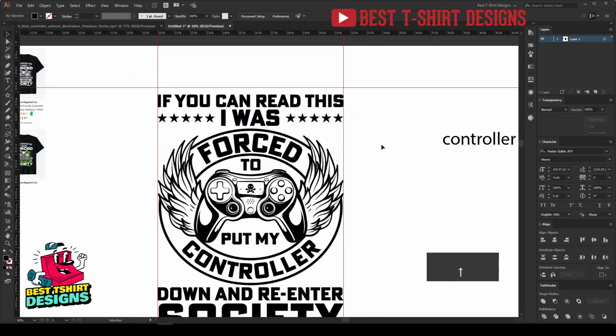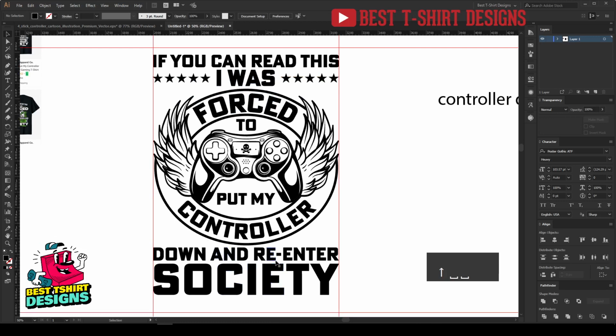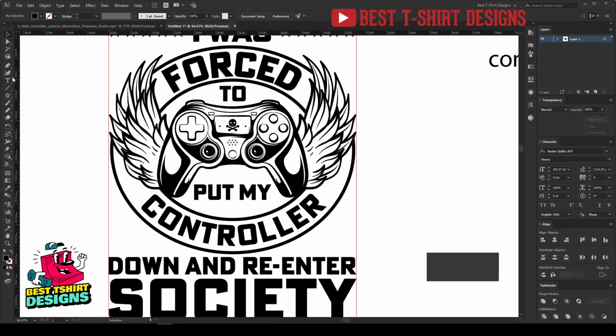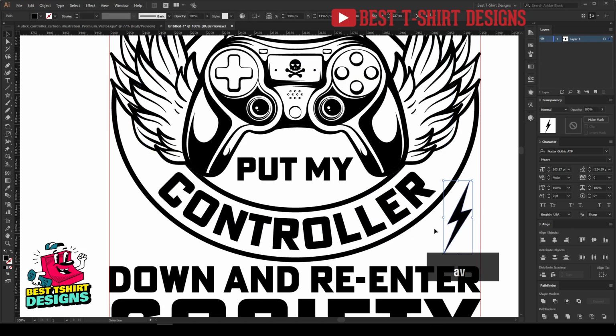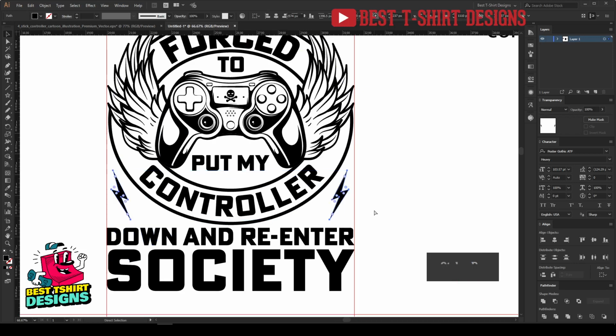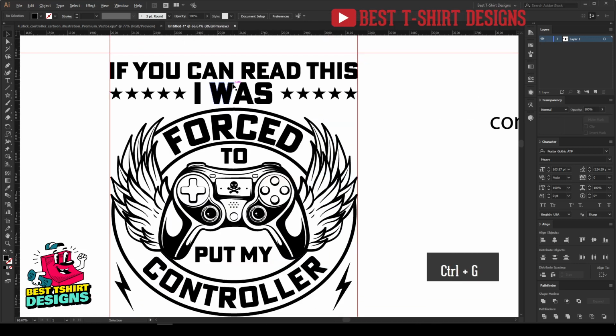Okay, so that part is good to go, and here is the down and re-enter society part. That is also fine. Let's add some shapes here. Nothing, just some lightning bolt shape. I always struggle to draw these shapes, but okay, this is looking good for me. So here we can place one. This is not important to just fill in all the gaps, but when you can, you should try to do this.